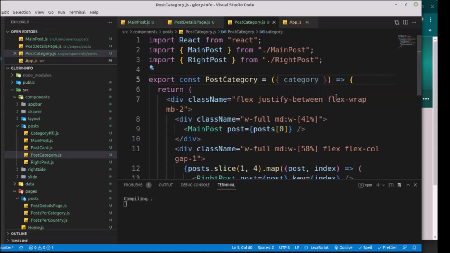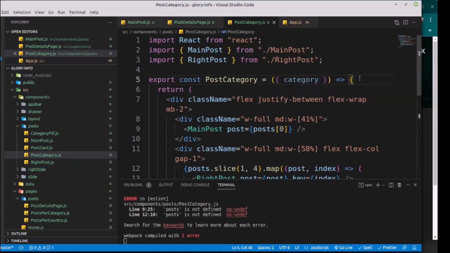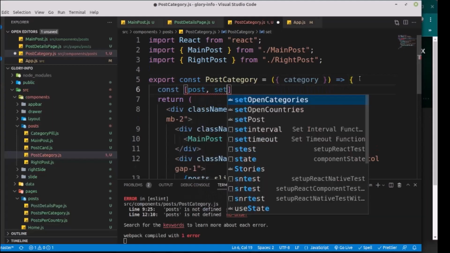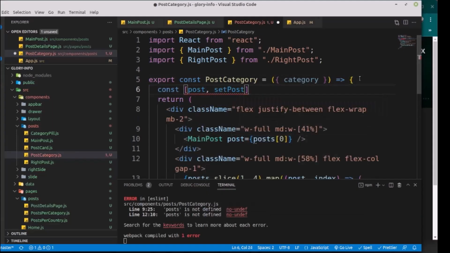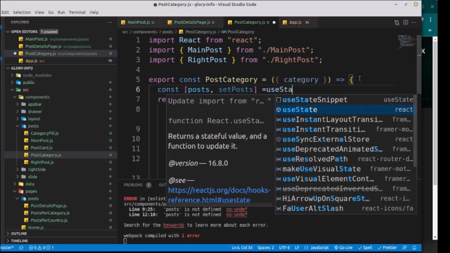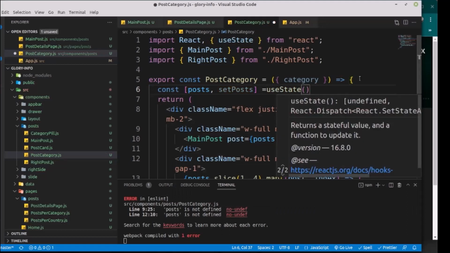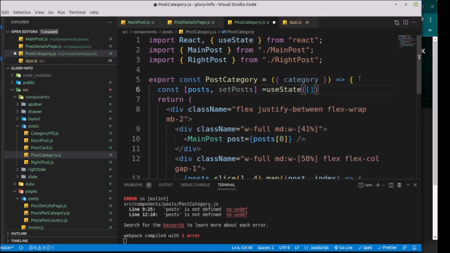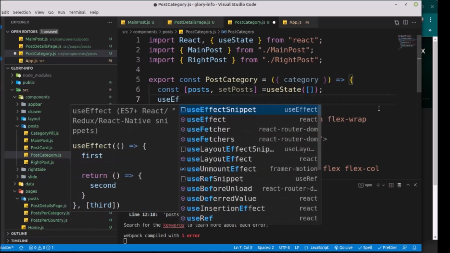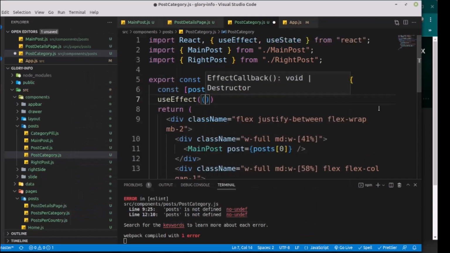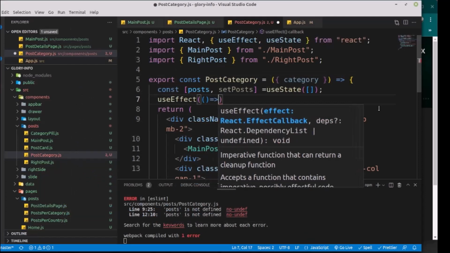Okay. So we want to refactor this. So what we see, we'll say const [posts, setPosts] equal to useState, which contains an array. So what we need to do is use useEffect. So in this useEffect, all right.